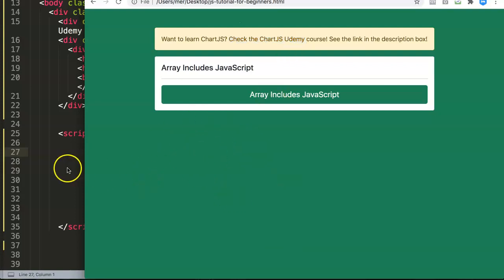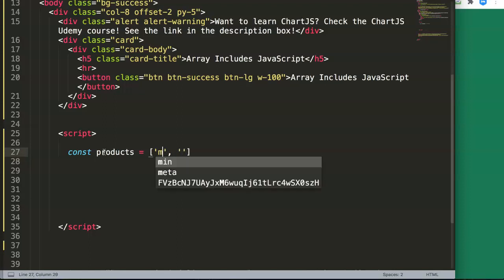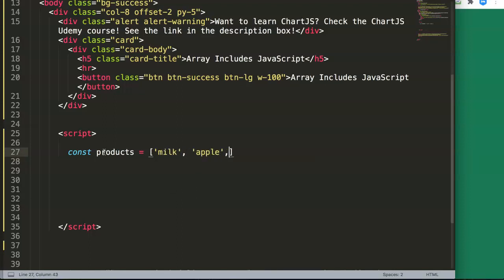Alright, let's start and explore this. How do we do that? Well, first of all, we are going to create a constant with an array. This array will be called, let's say, products, as we have multiple products in this array, and we want to insert all of these here. So let's say we have milk, apple, yogurt, and then we can add more: cheese, fish, and finally salad.